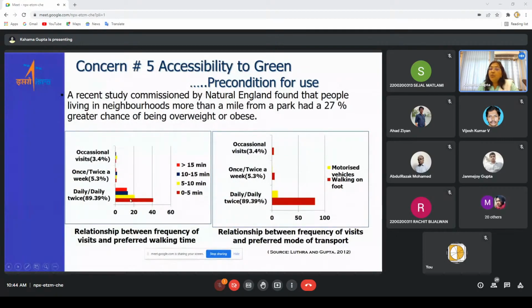So if they are going daily, the park should be within 5 to 10 minutes walking distance. Now this 5 to 10 minutes is the maximum, 10 to 15 minutes, but preferably it should be 5 to 10 minutes, because this 5 to 10 minutes is walking time. Don't consider it as a distance. It is not a distance, it's a walking time. People define the distance in terms of walking time.